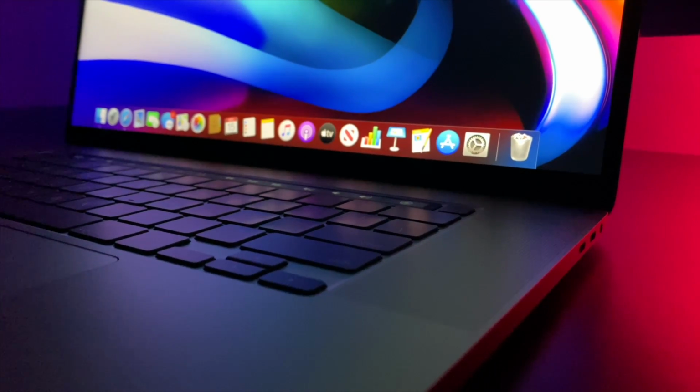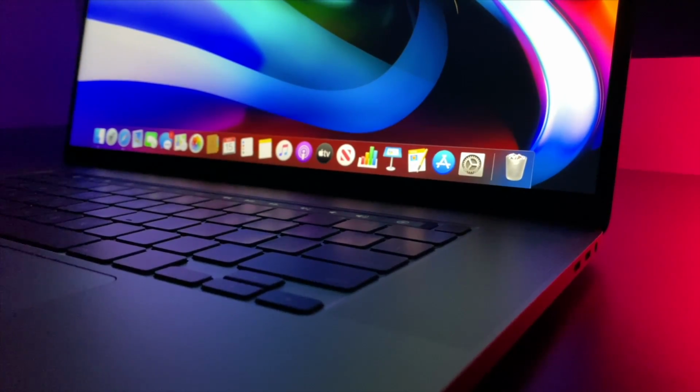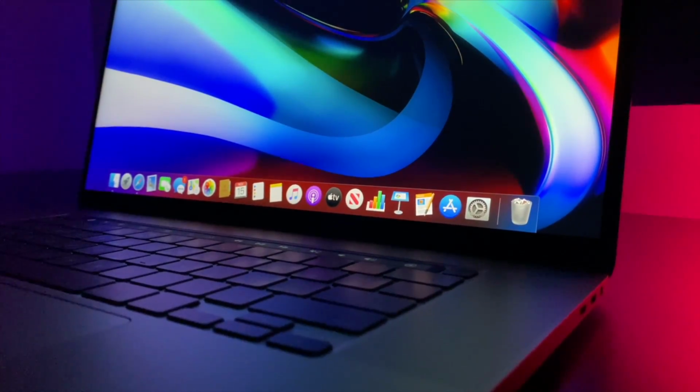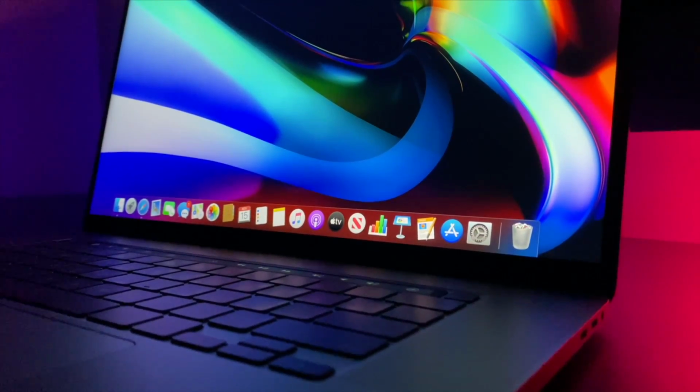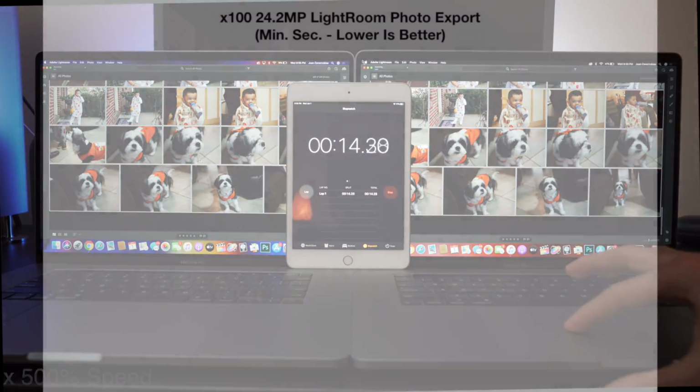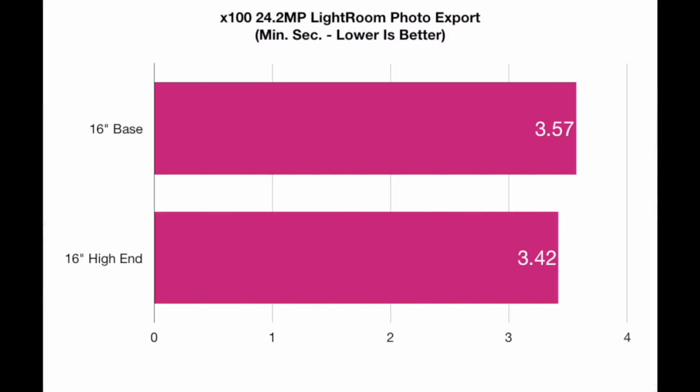As a last experiment for this video, I exported the same 100 pictures of my cousin's dog and my crazy little nephew and niece's baptism and saw minimal differences. The export for the 124.2 megapixel JPEG files took just 3 minutes and 42 seconds on the fully spec'd and 3 minutes and 57 seconds for the base model.